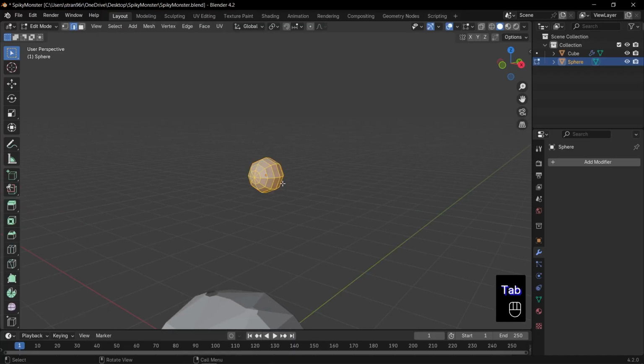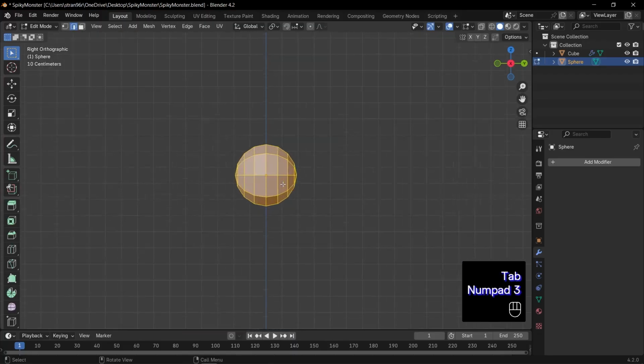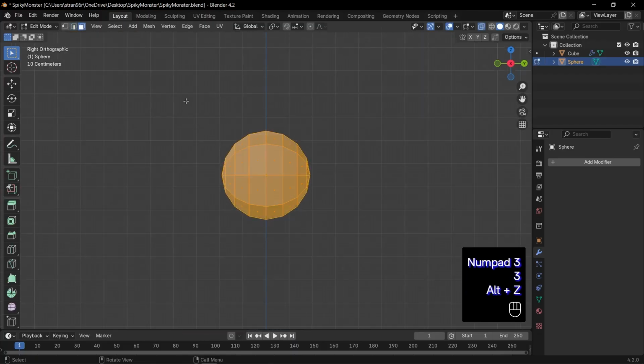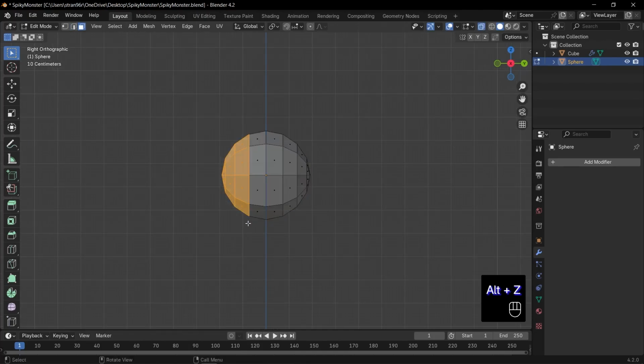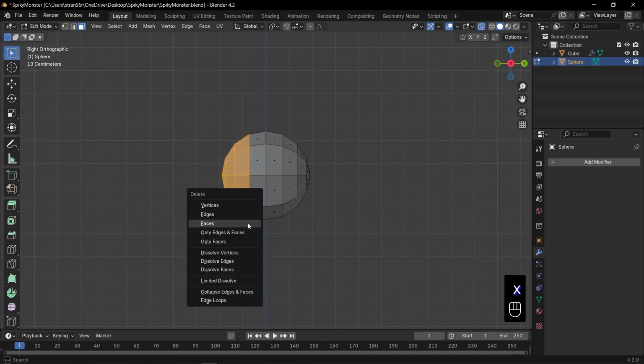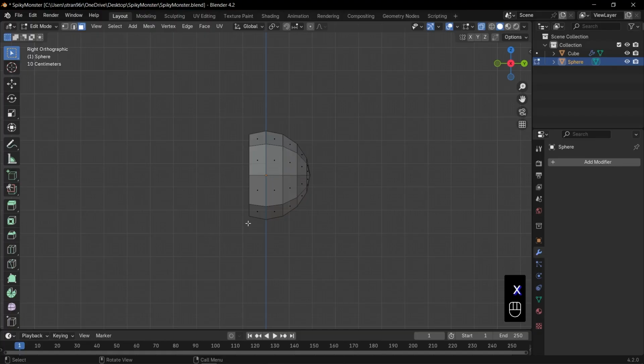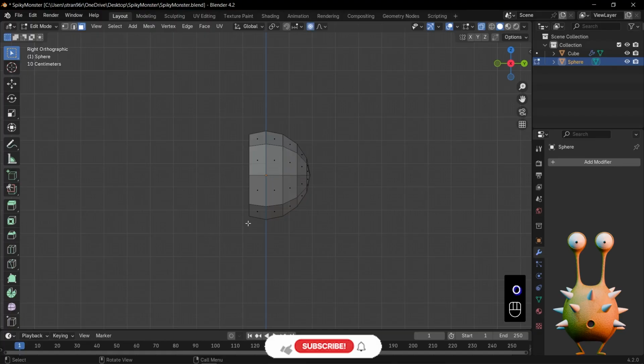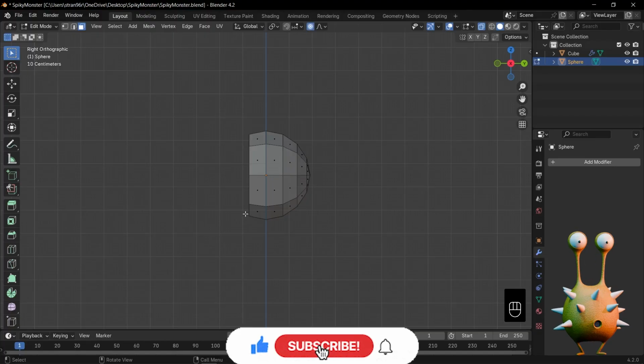Press Tab to enter edit mode, then 3 on the numpad to switch to side view. Press Alt+Z to enable X-ray mode. Select the front faces, and press X, Faces, to delete them. Now you have a hollow socket to refine the shape.